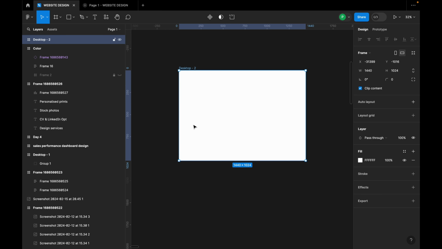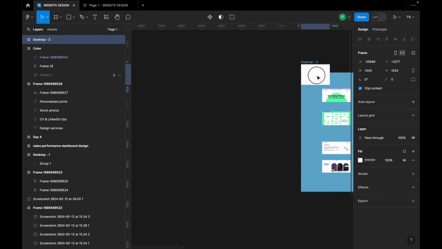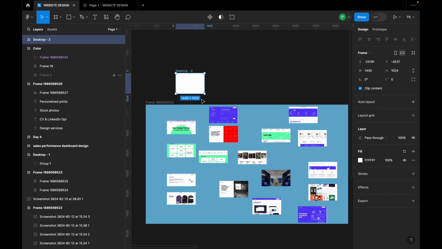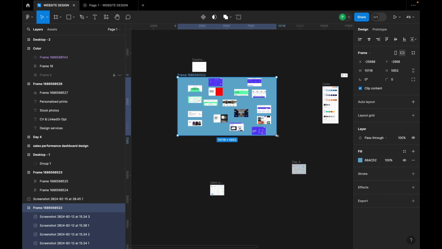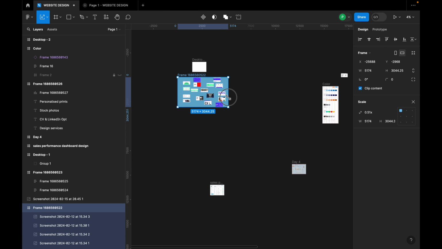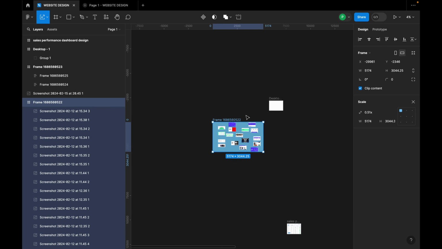I'm going to just use some of these ideas that I have here. Let me try to shrink this. I'm going to select this, click K on my keyboard, and scale it down. All right.